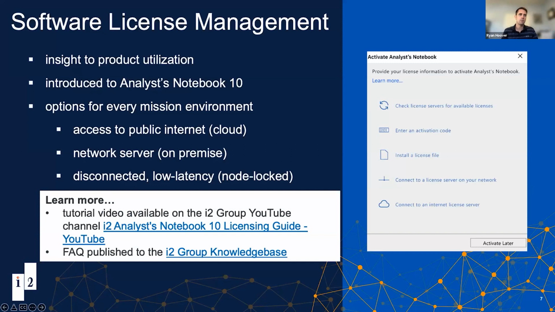The next thing we wanted to talk about briefly is software license management. For the first time, we've introduced this to the product set, starting with Analyst Notebook 10. Software license management gives both our customers and i2 Group better visibility into product utilization, which helps to ensure compliance in both directions. We recognize that our customers have a lot of different environments that they operate within, and so we've accordingly created several different options to implement software license management with Analyst Notebook 10.